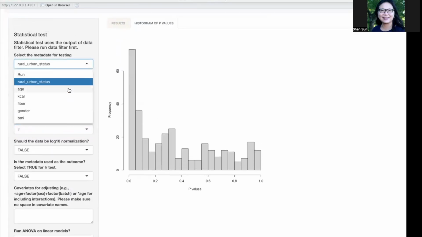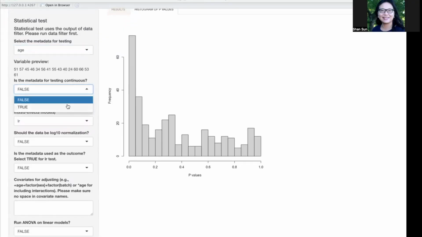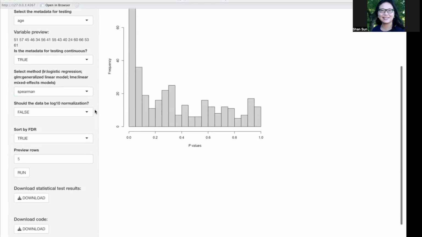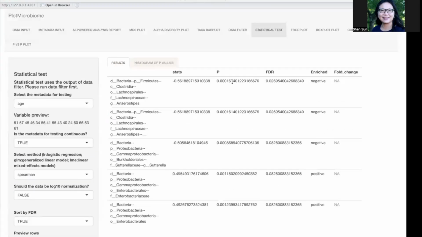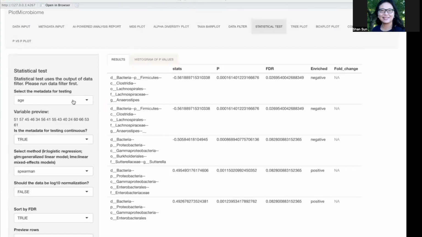When you want to test associations with continuous metadata, such as age or dietary intake, you can switch the metadata type to continuous. The app then offers correlation methods such as Pearson, Spearman, and Kendall, as well as linear models, logistic regression, and mixed effects models where appropriate. In this example, we select age and start with Spearman correlations. The app returns which taxa are positively or negatively correlated with age. We can then rerun the analysis adjusting for rural versus urban status, so the results show associations with age after accounting for location. Next is the tree plot module.